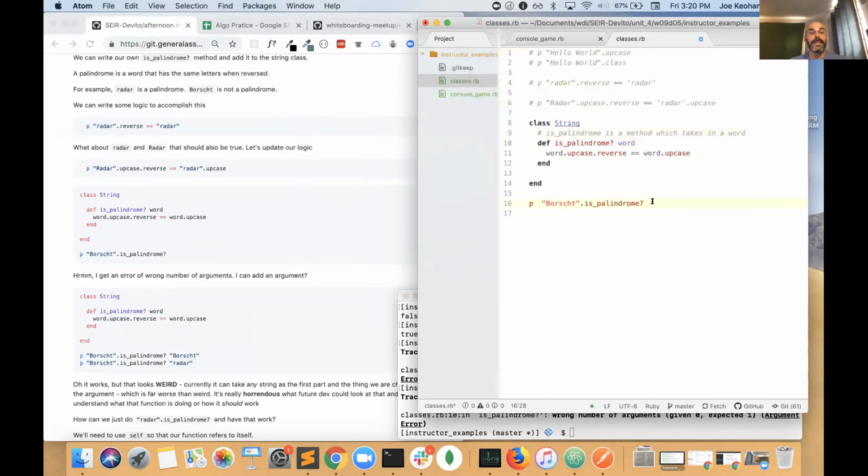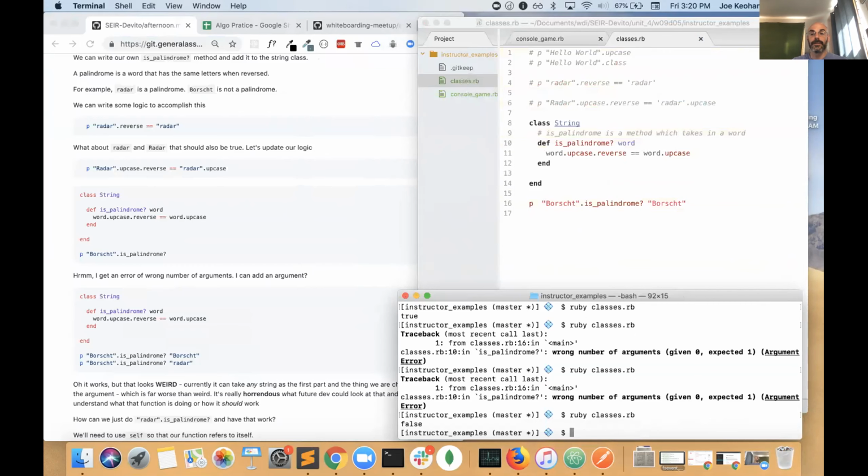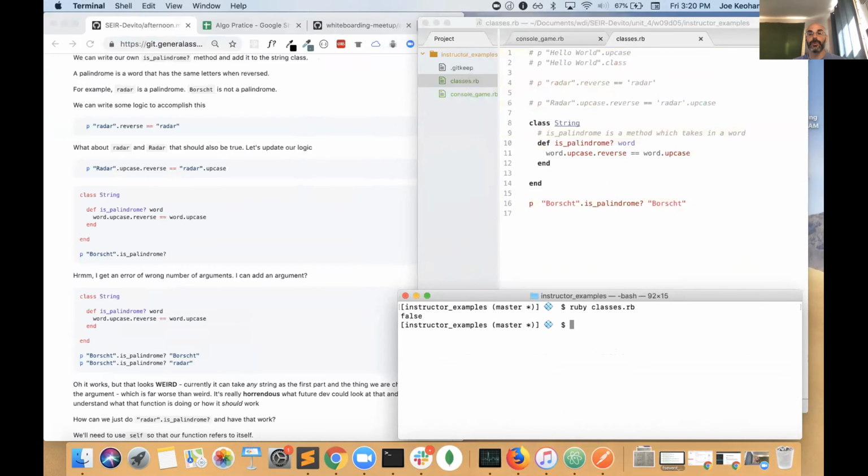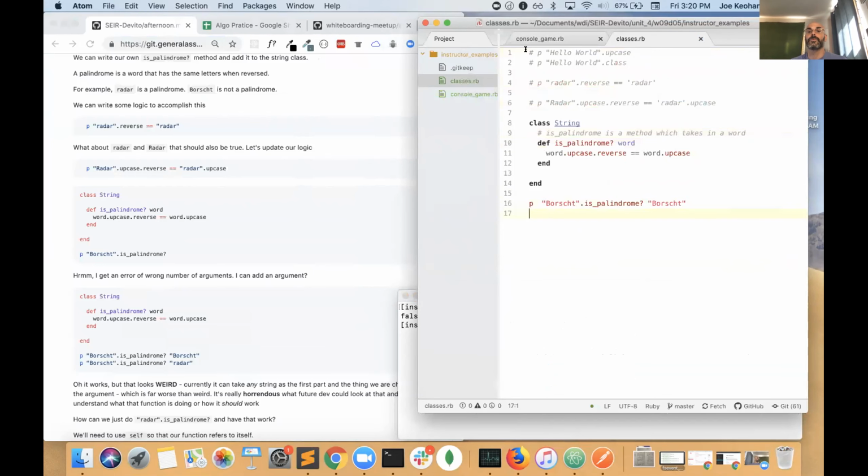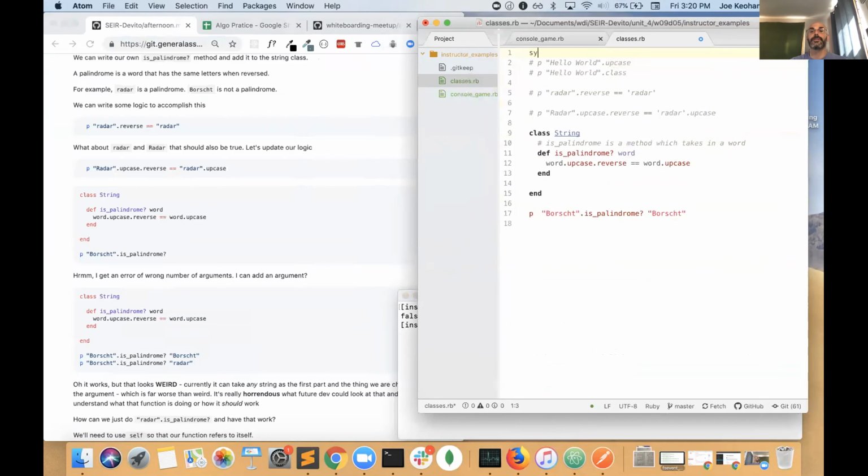Okay, so that means if I give this thing input and I say borscht, I shouldn't see that error, right? So I'm going to clear out. What was that? System clear. I'm going to do what Jeremy said. System clear. Sweet. So it came back false.